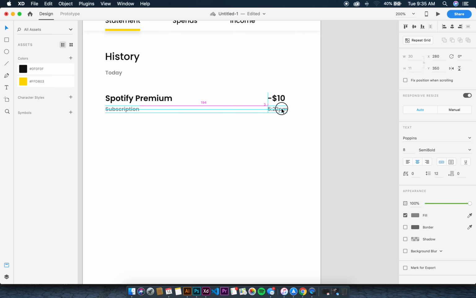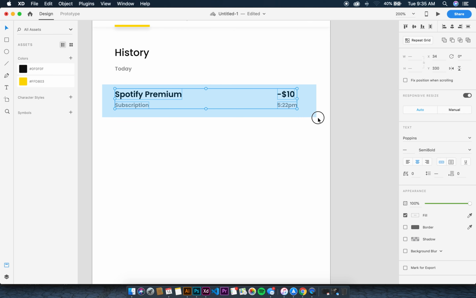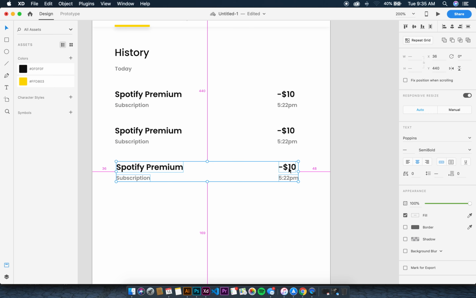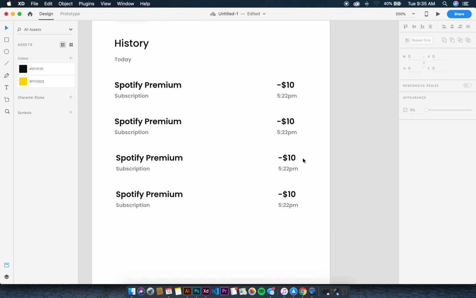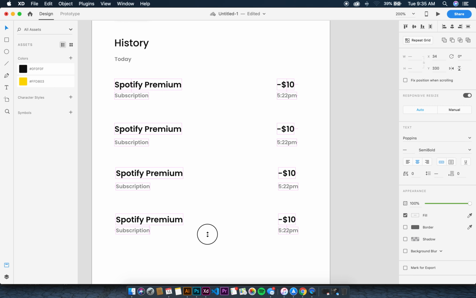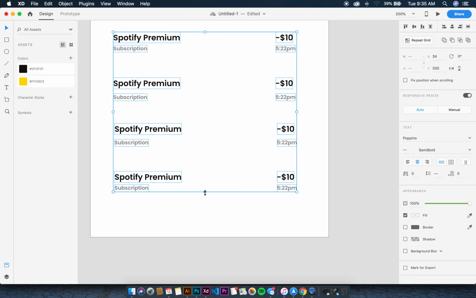So we're just going to click on both by holding Shift and selecting both of them, and drag it with Option to the right. And we're going to have here minus the amount that was collected or debited. So I was debited $10, and then underneath of how much we debited, we can have the time that we were debited, right? So 5:22 p.m. So that's literally what we have here.